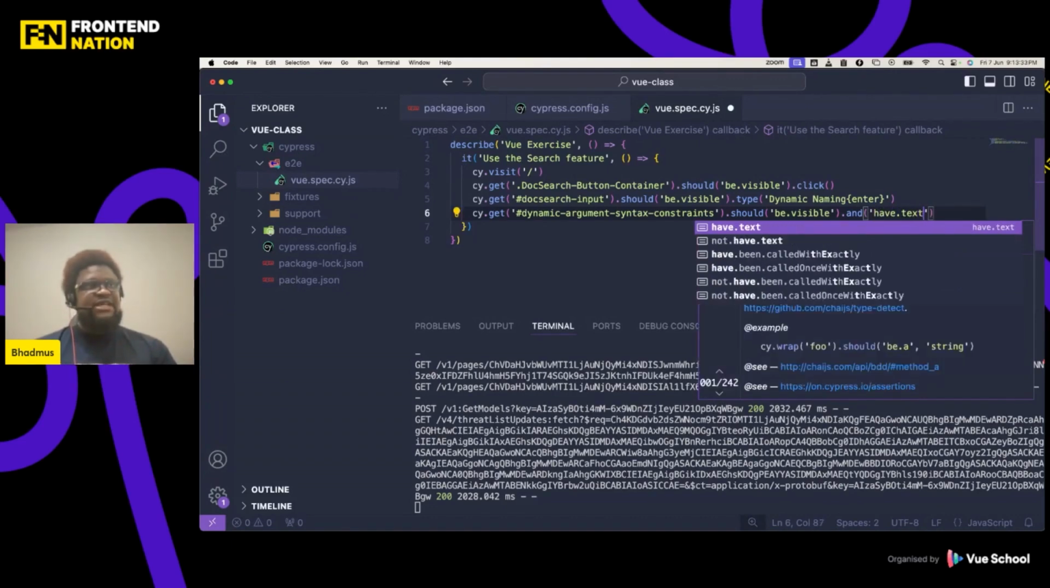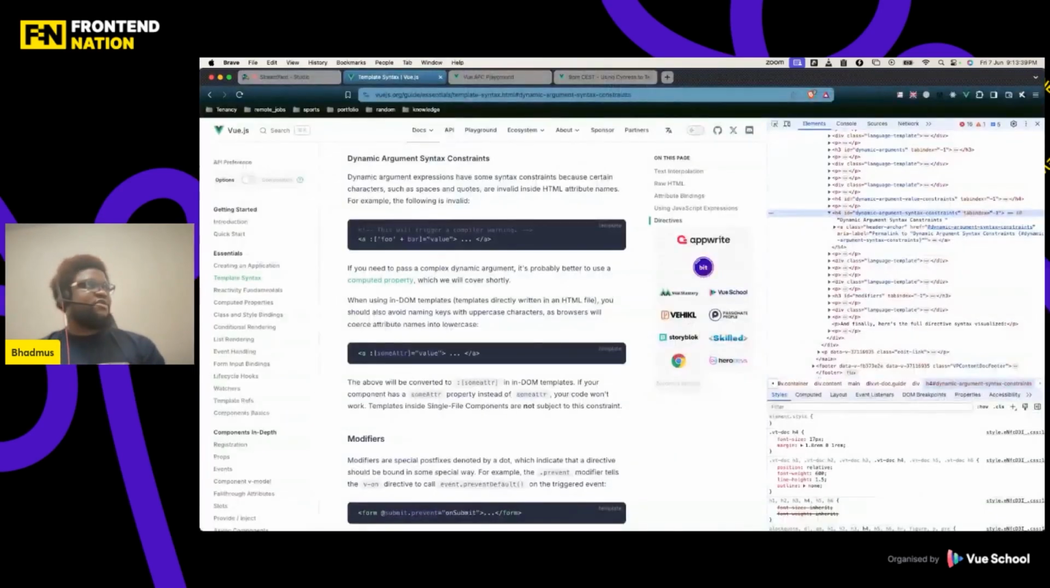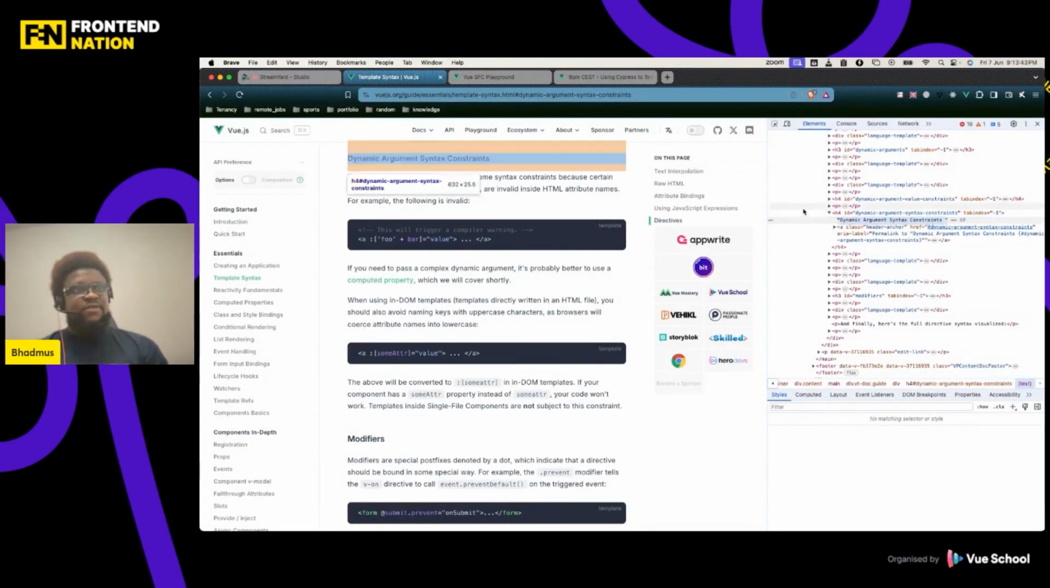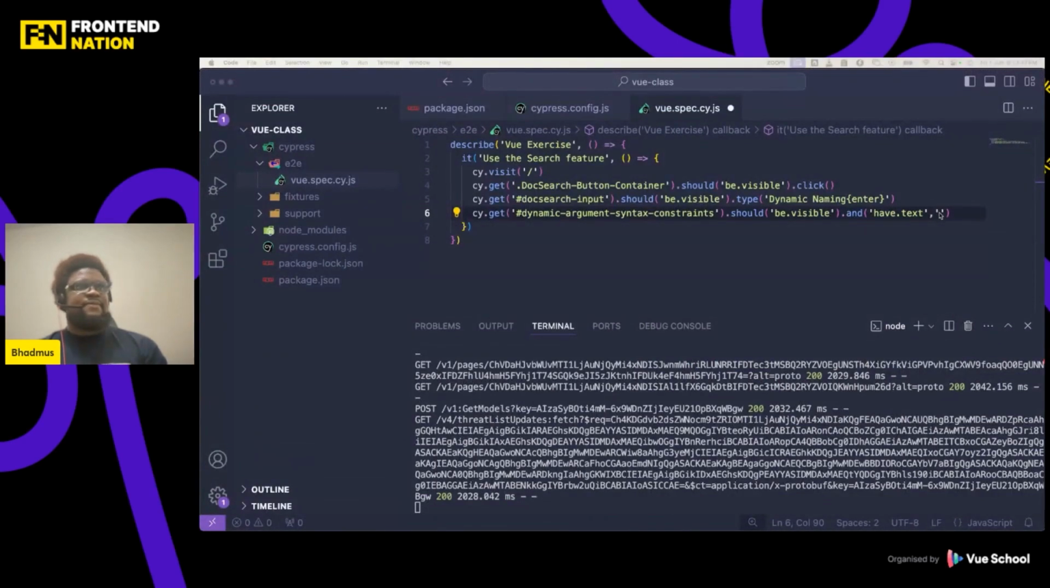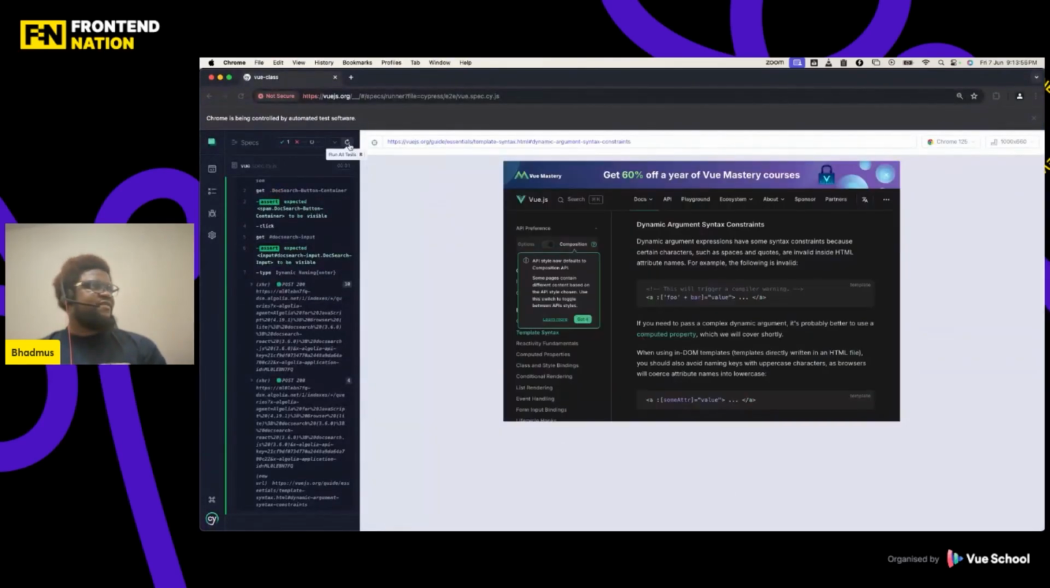If it has a text, and the text that it has, let's quickly copy that from the page. The text that we are looking for is this. So I can just paste this in it, and we check the test again and see if everything runs well.